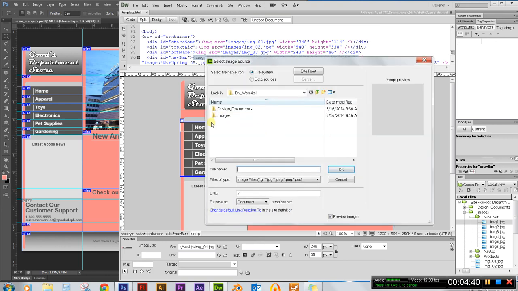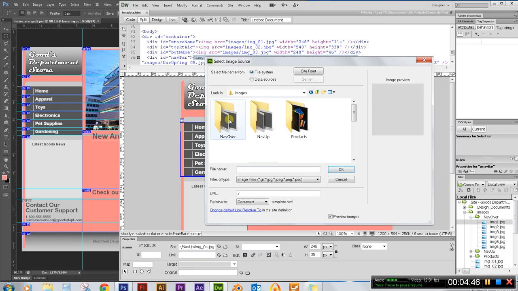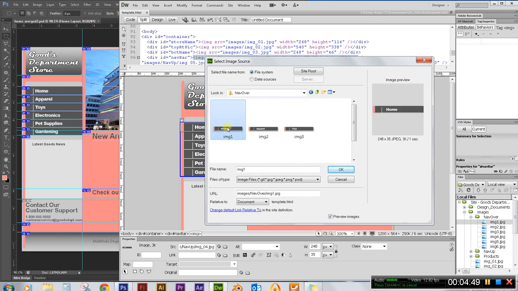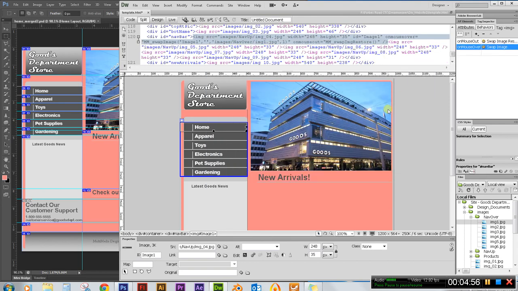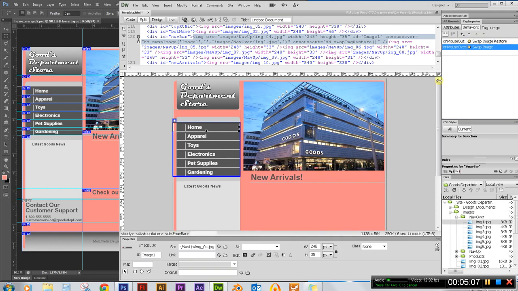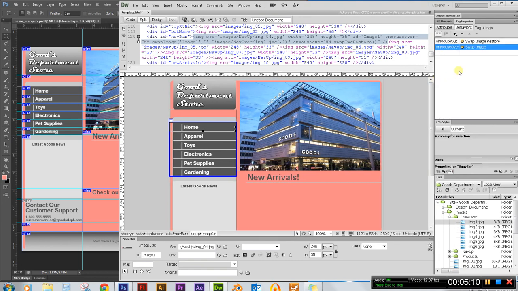Now click on Browse, and I'm going to go to my images folder, go to my nav over folder, and then click on image 1, and then click OK. And then I will click OK. Now you can see it has an onMouseOver swap image, and then an onMouseOut swap image restore. Let me bring this out a little bit. You always need a swap image restore with this swap image. So now that we did that, I'm going to save, Control S, and then let's preview with F12.